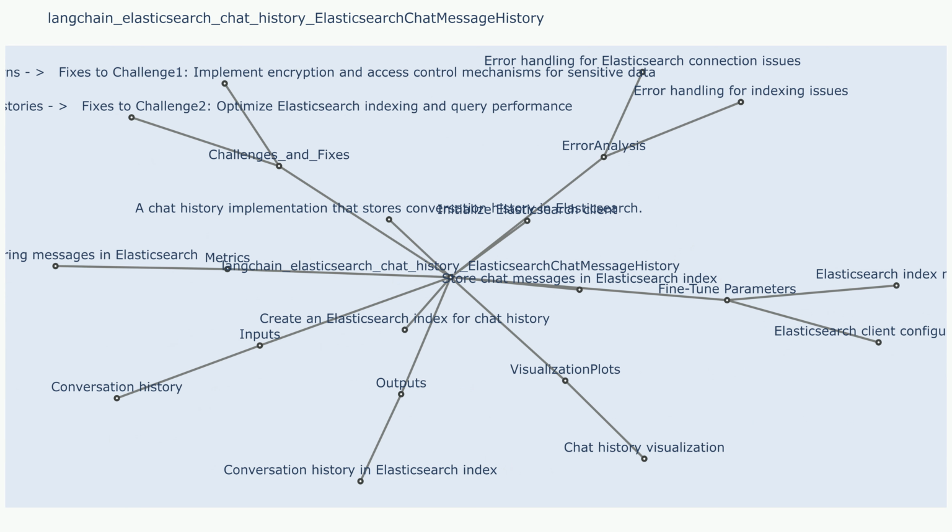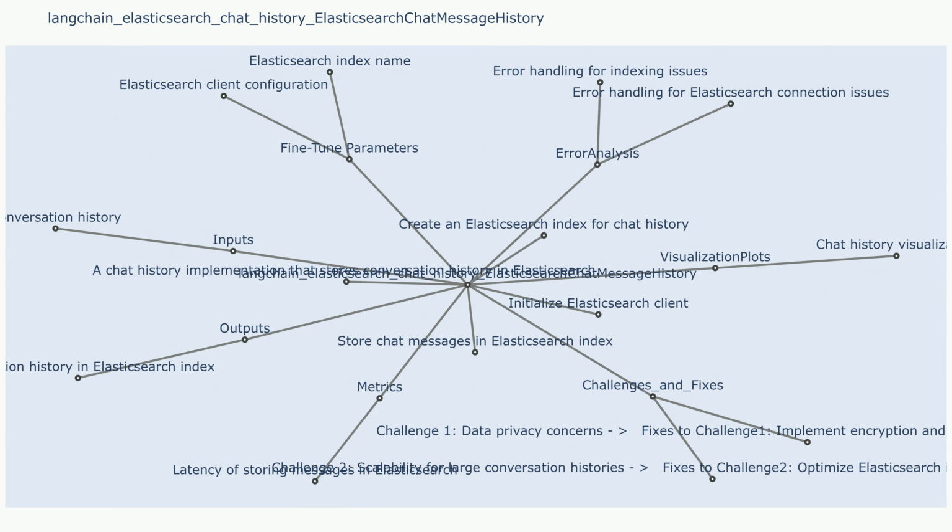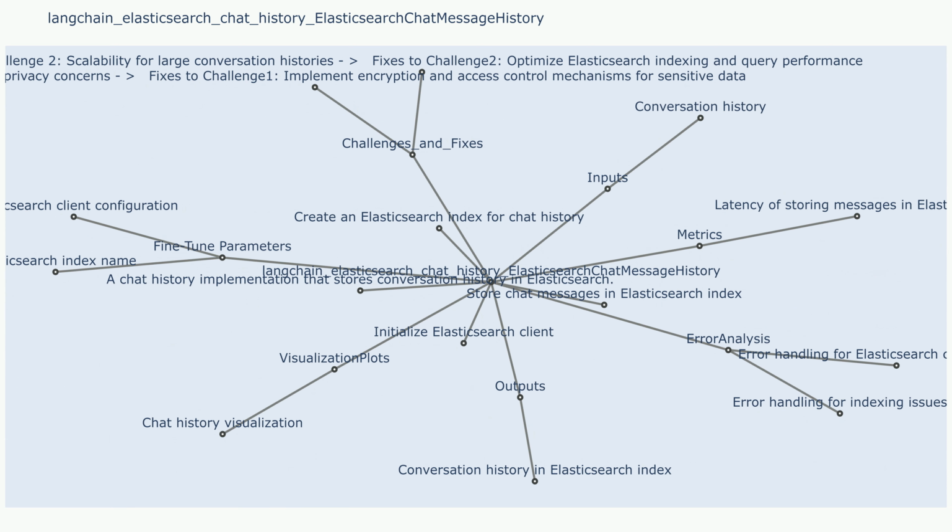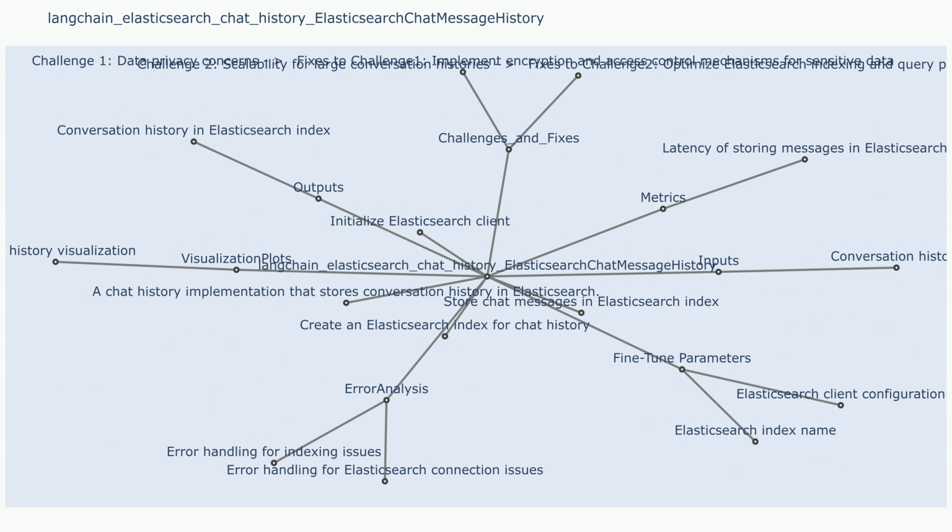Uncertainty methods: confidence scores: the system can assign confidence scores to retrieved messages, reflecting the likelihood of their relevance to the current conversation. Contextual weighing: messages can be weighted based on their contextual relevance to the current query, allowing for more nuanced retrieval. Challenges and fixes: Challenge 1: scalability: handling large volumes of chat history can lead to performance bottlenecks.